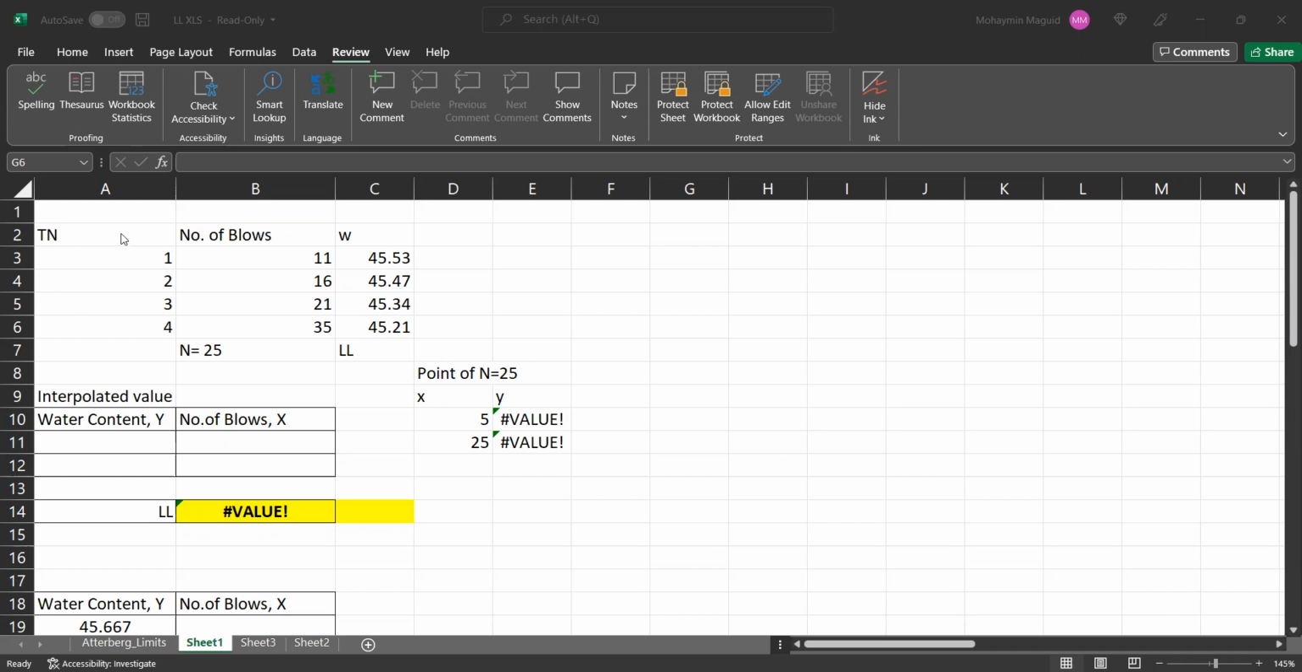In this column, we can see the test number, that is 1 to 4. And then we have the number of blows. I just arranged it from the least up to the greatest, so we have 11 to 35, and their corresponding moisture content values that we have computed. Our goal here is to get the liquid limit at number of blows equivalent to 25.